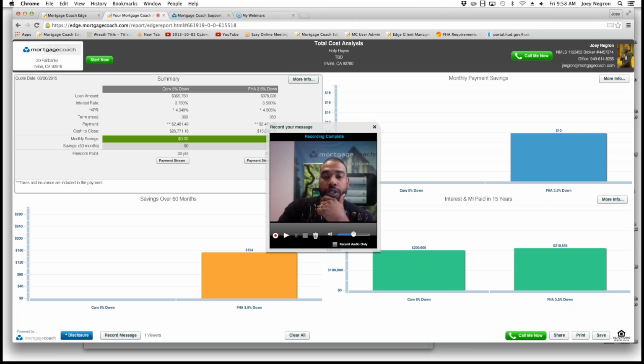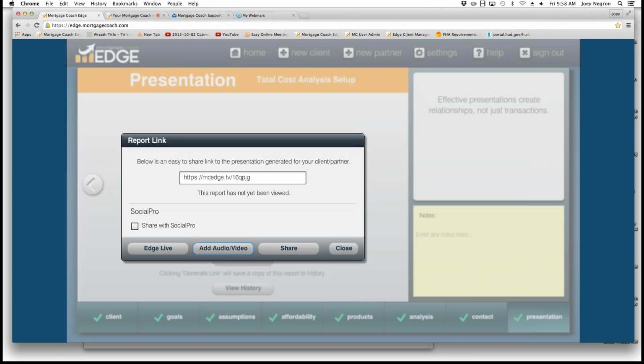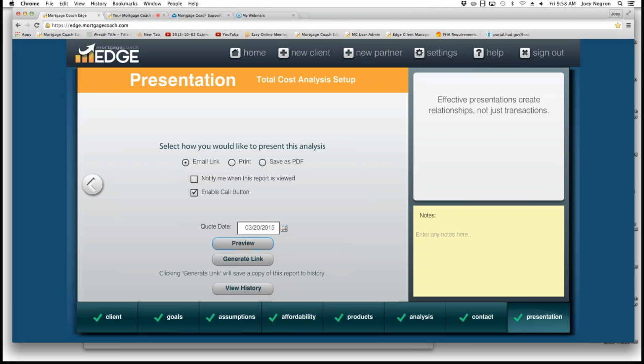Now, if you want to see how long that video was, you can go ahead, and I'm going to close this out here. I can go back into the Edge tab. Anytime you generate a link or you're going to add a video, your Edge system will still stay intact, but it'll add an additional web browser for you. Okay. So I'm going to close this, and then anytime I'd like to see how long the video was, I can click preview here.